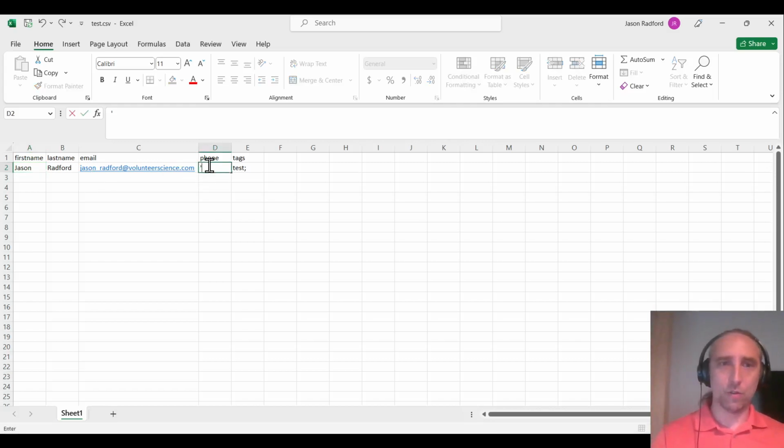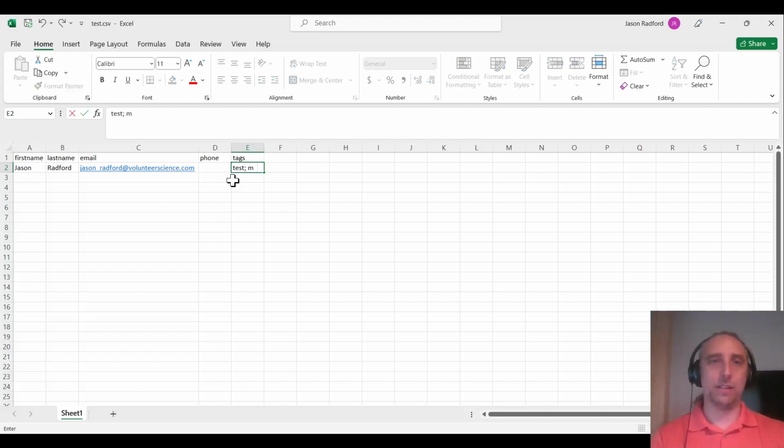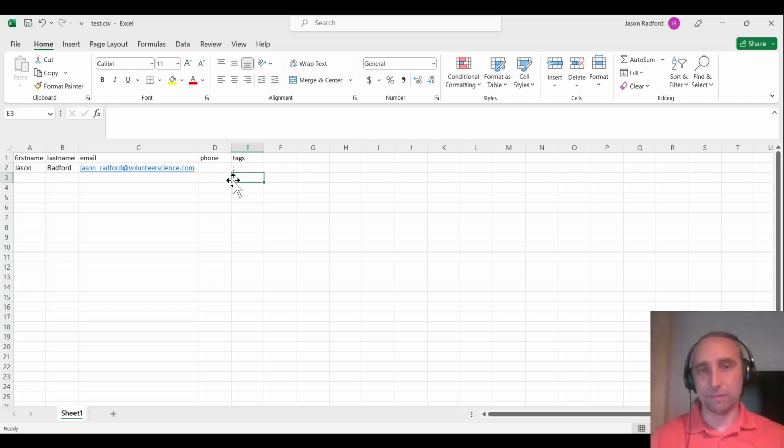I'm going to use a single quote. Excel hides it, so it still looks kind of clean, but there is data there. And then I have a tag here that's just test with a semicolon. Again, if I want to do multiple, I could do test and man, or test and white, test and CEO. If I wanted it to be blank, I could just put it in empty with just a semicolon.